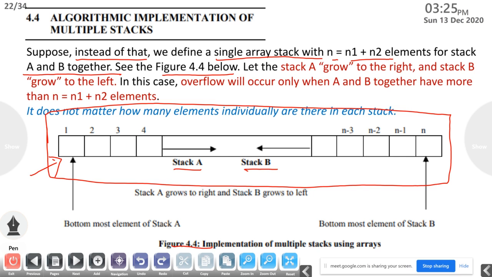So how is it possible? What are the advantages of using this? Overflow will occur only when A and B together have more than n equal to n1 plus n2 elements. What is n1? n1 is the number of elements of stack A. What is n2? n2 is the number of elements of stack B.